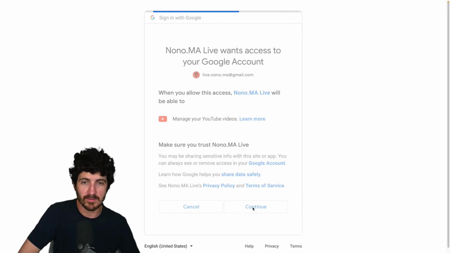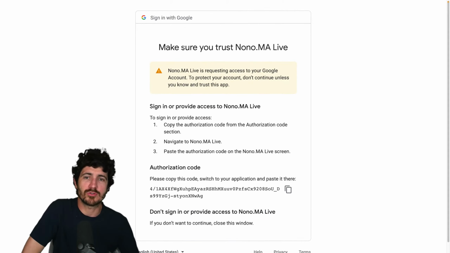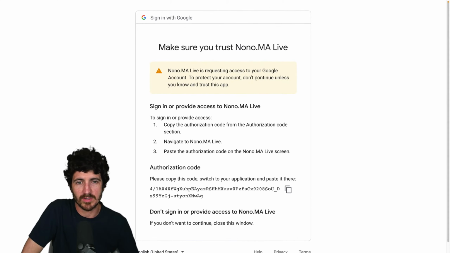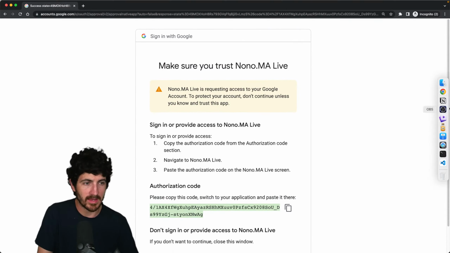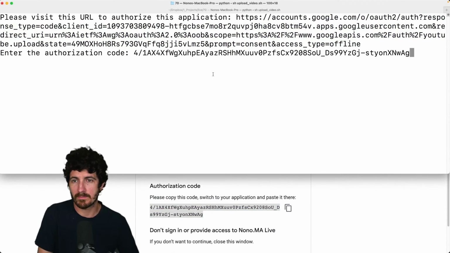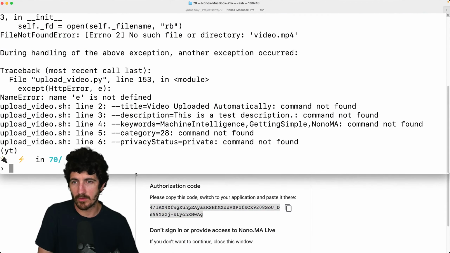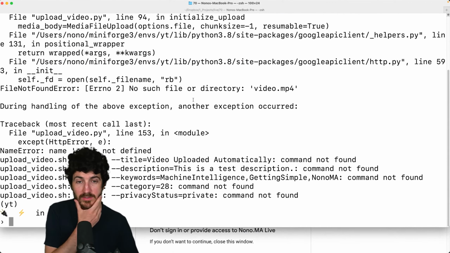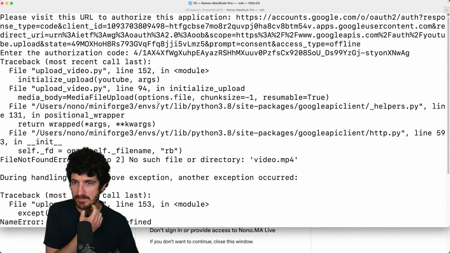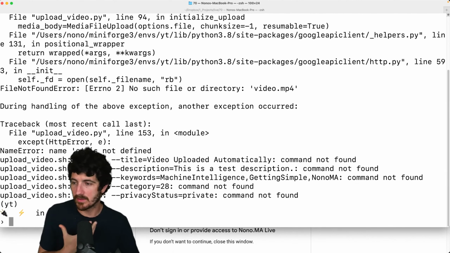All right, so we continue. Okay, make sure you trust. Requesting access to protect your account, don't continue. Okay, so now I have to copy this thing. This is my bearer token, I think. Now we just go back here, we paste this, and we get more errors. All right, no such video file. Okay, that's expected because we haven't done anything.